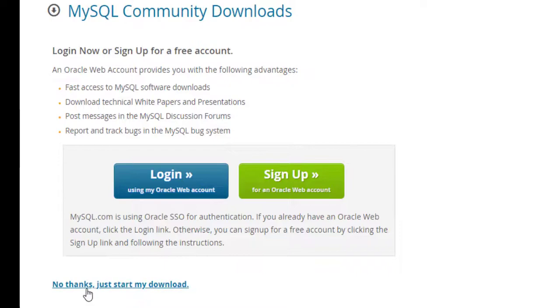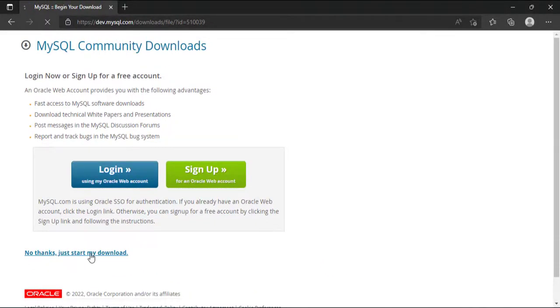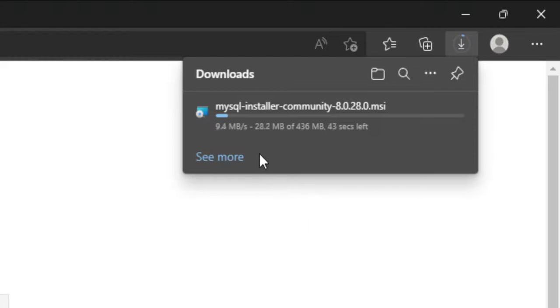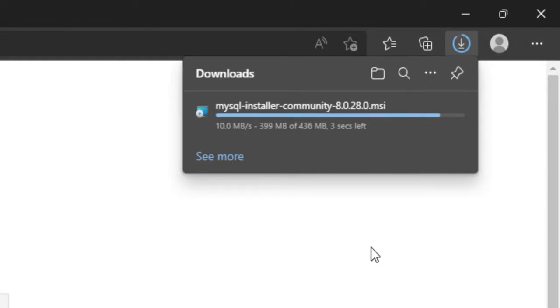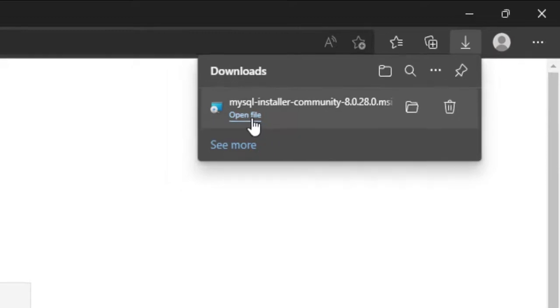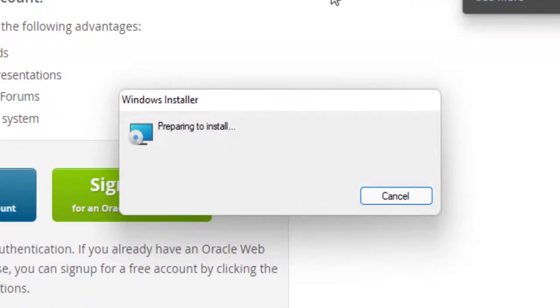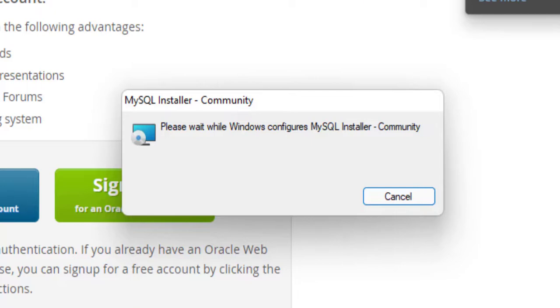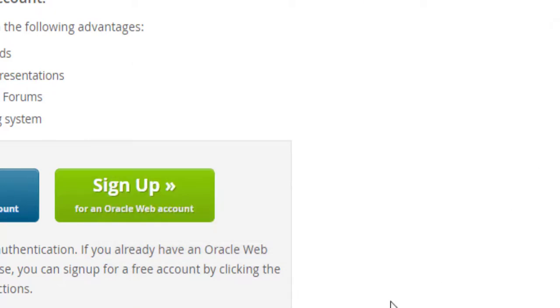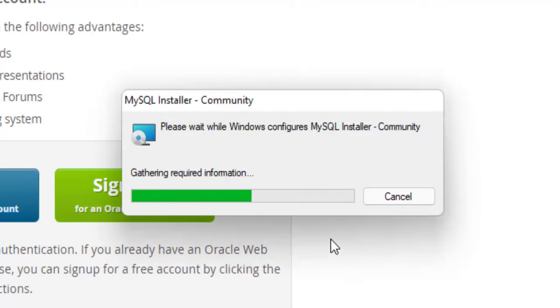Then don't log in. You can just click no thanks, just start my download. And then wait for this download to complete. Once your download is completed, you can open this file. Just click on yes. Wait for installer to configure and load its next window.